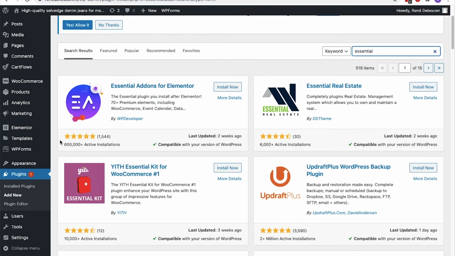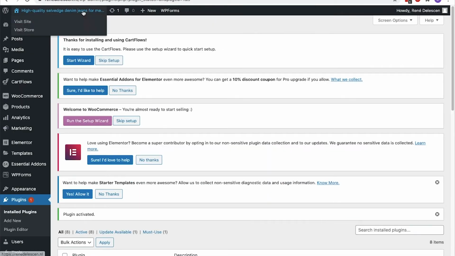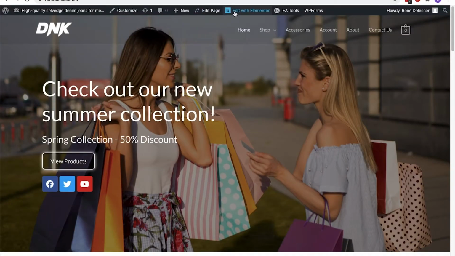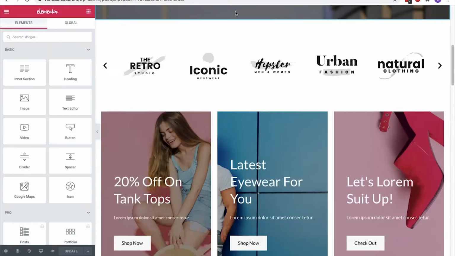Now this plugin has many active installations and 5-star reviews. Click on Install Now and activate the plugin. Now go to the home page, click on Edit with Elementor and scroll down to where we left.